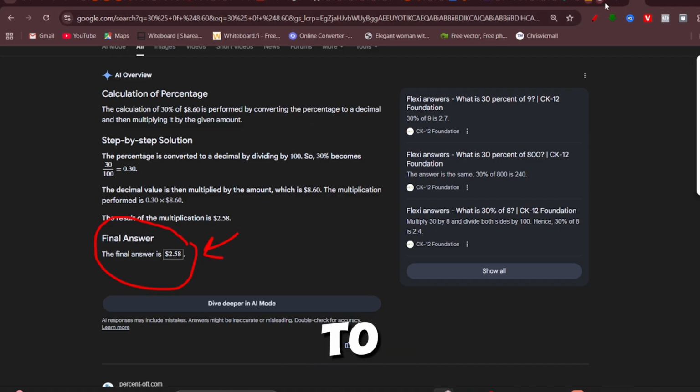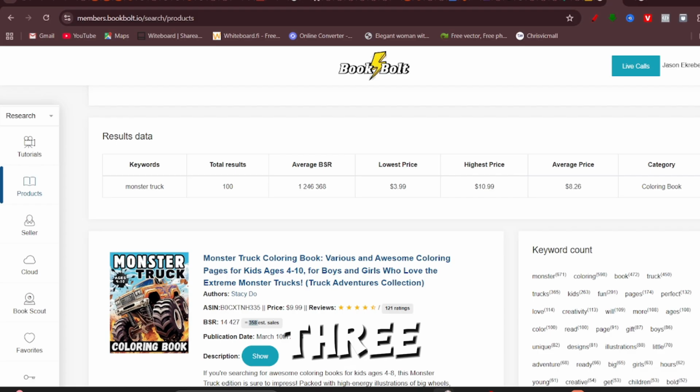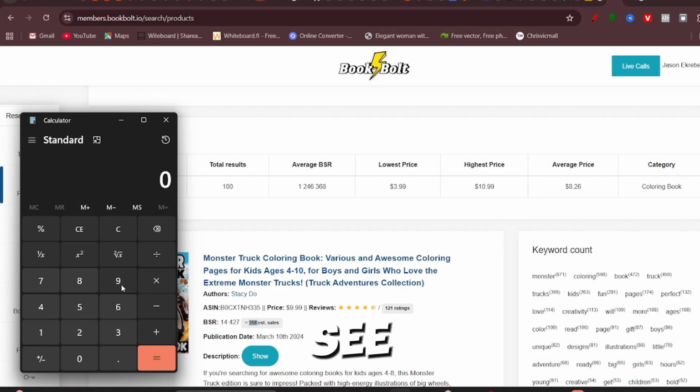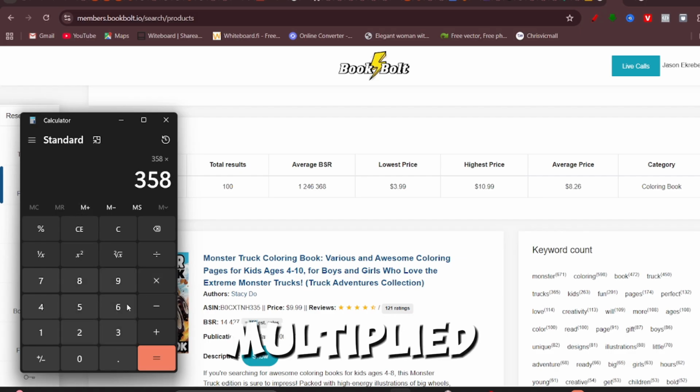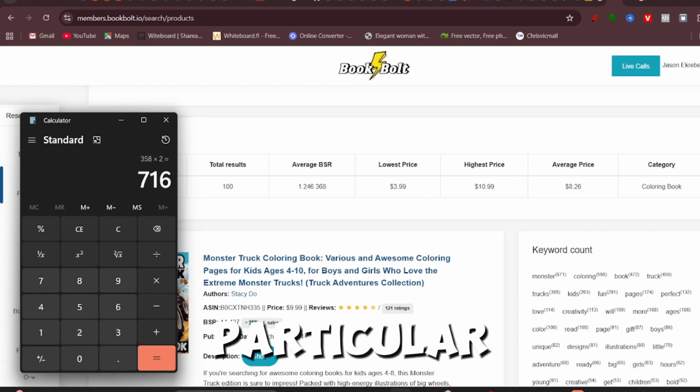So let's go back to BookBolt. So $3. Go back to the calculator, and this person sold about 358 units, estimated. It can be more, can be less, but estimated. So let's say 358 multiplied by $2. This person would have made about $716 selling this particular book.